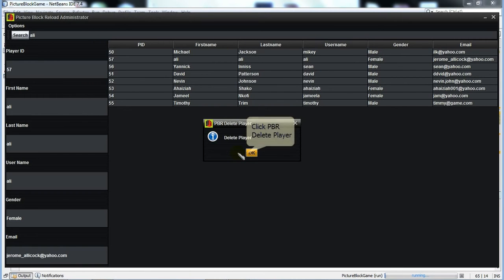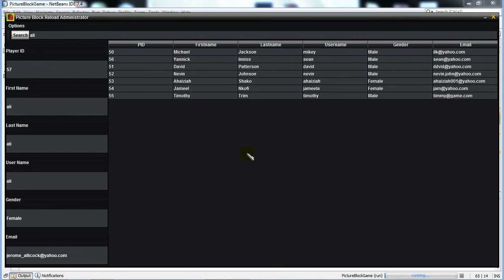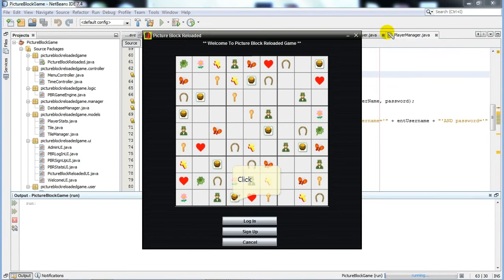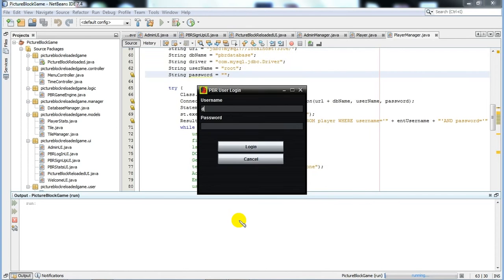Okay, and you can go to options and delete a specific player. Here we enter in the player ID. Let's delete the one that we just created, Ali, and the player has been deleted. As you can see, it has been updated on our database here where 57 is no longer there. Okay.